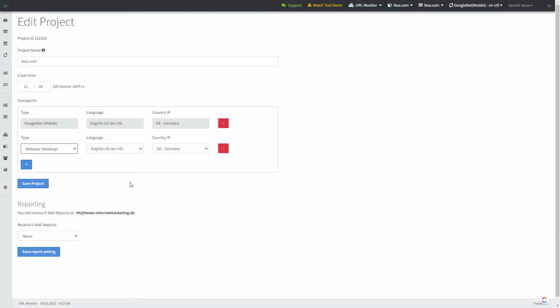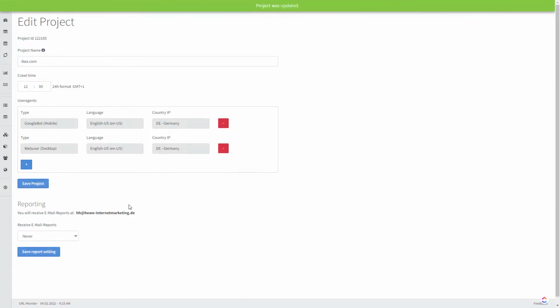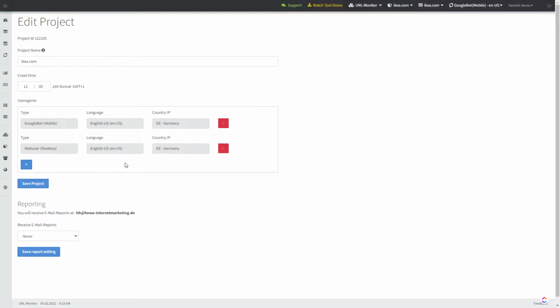differences between the two users, and not only have the Googlebot, but also see how a web user would see that. At times we have sites that block the crawler, and if you go through a web user, it might not be blocked because the IP address is different from the normal Googlebot. You can also change the crawl time. For example, here we crawl the whole site at 12 every day, but you can change it to whatever you want, and at that time it is crawled.